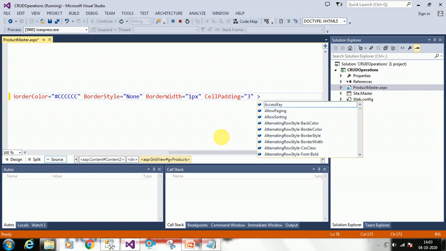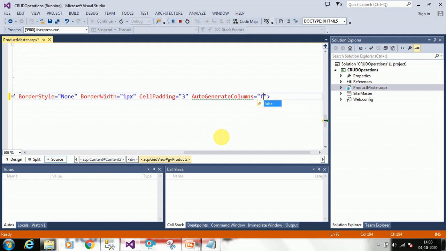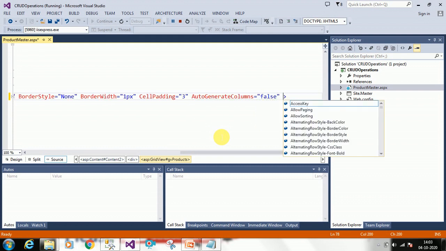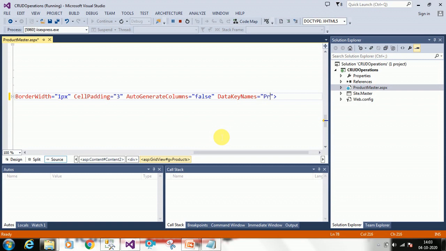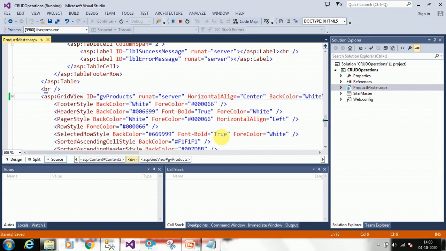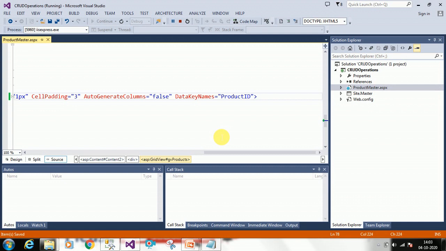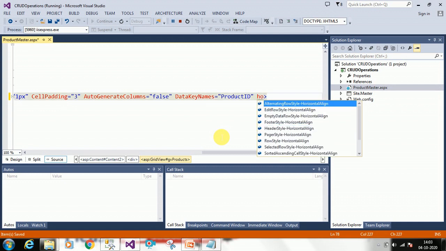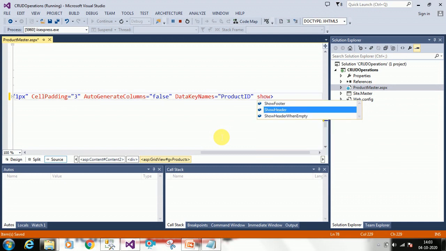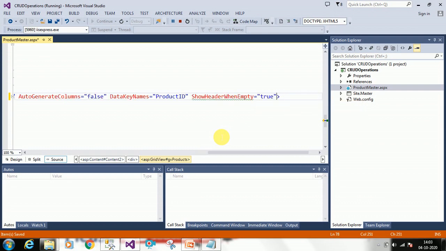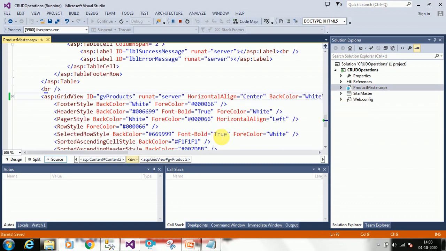I need auto generated columns, I don't want. Then data key names I required. Product ID will be data key and show headers when empty. Even if there is no data also, I want to see the headers.